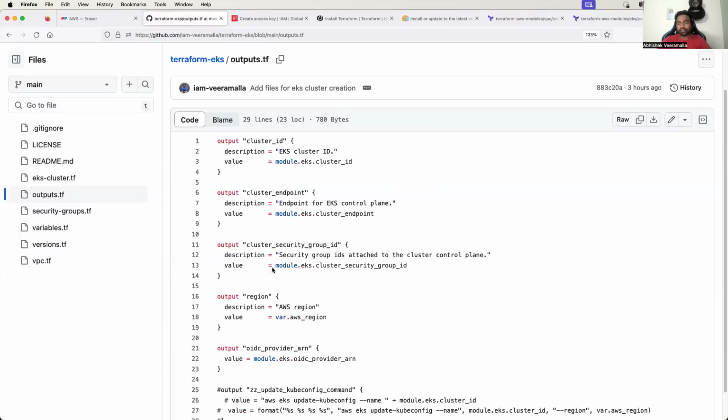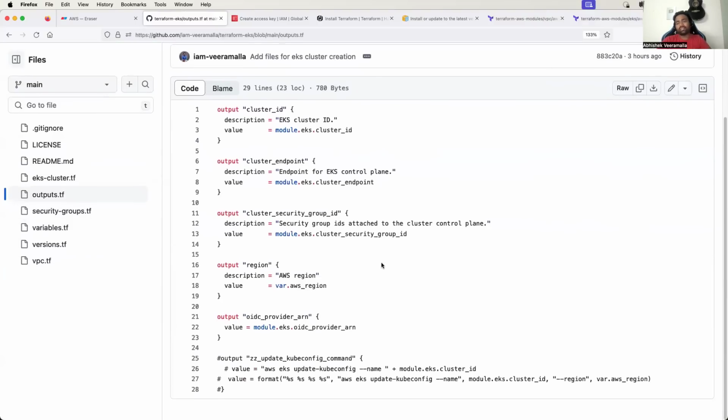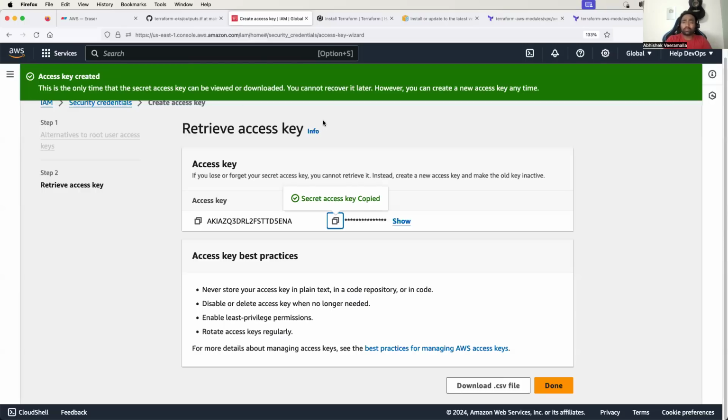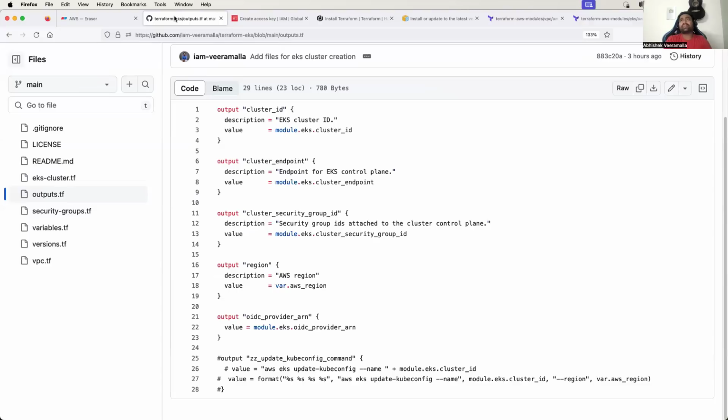Outputs.tf. This is important just for us to, once the Terraform project is executed, right? You will get the output as Terraform project is successfully executed. But instead of going to the AWS portal and looking at some of the details, such as what is my EKS cluster name that is created, or what is the EKS cluster URL, or what is the kubectl command, or what is the region in which it is created. Let's say you want to get this basic information.